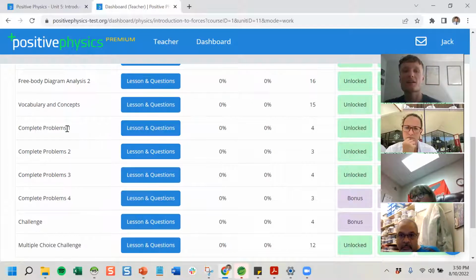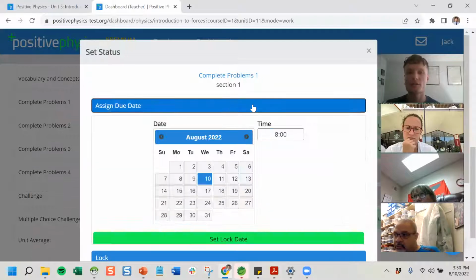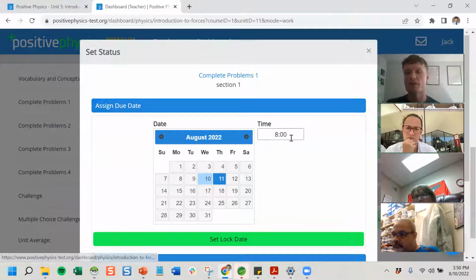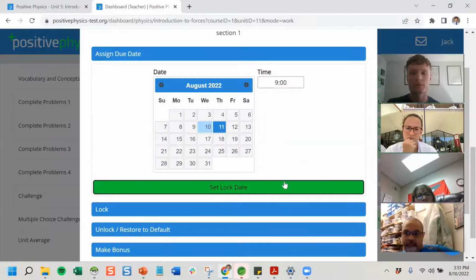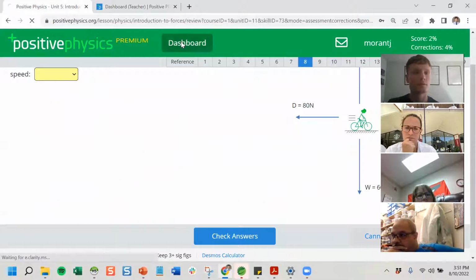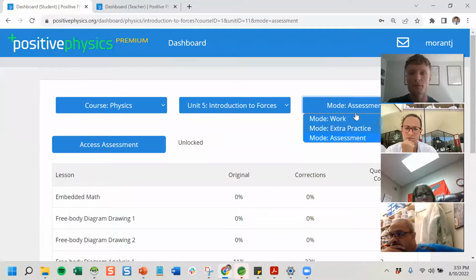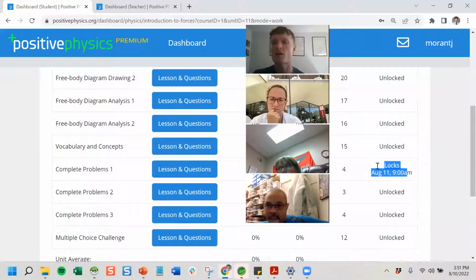If you want to assign this section to be due at a certain time, you'll click on that unlock button to modify it, and you can set a due date. Let's say I wanted it set for tomorrow at 9 a.m. All right, and then that'll pop up right here on the student's dashboard. They will now see that it locks August 11th at 9 a.m.